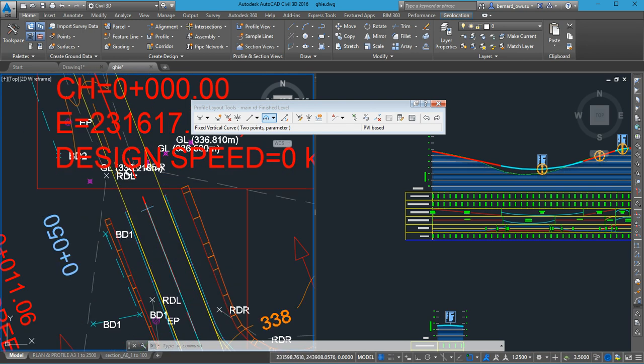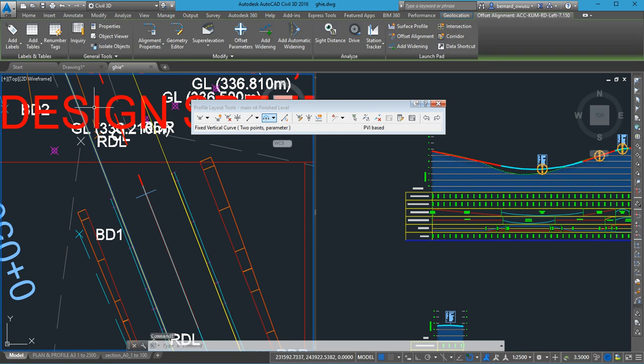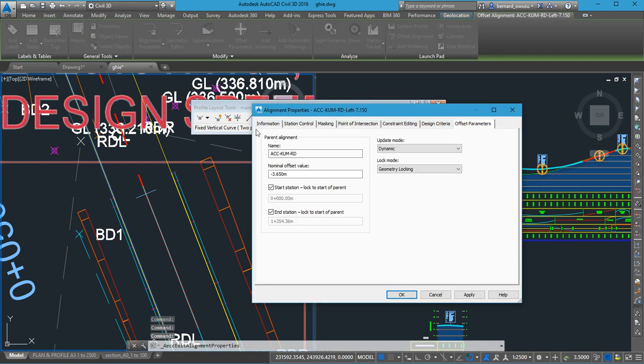I'm saying that you select the alignment, then go to alignment properties, then you go to the last one, offset parameters. The last one is offset parameters. So select offset parameters, then okay. So you change the nominal offset value for the left, make it minus 3.65. Then the right, make it 3.65.